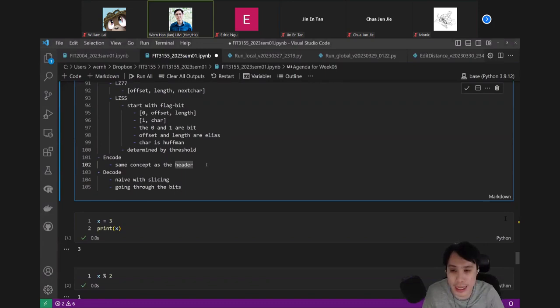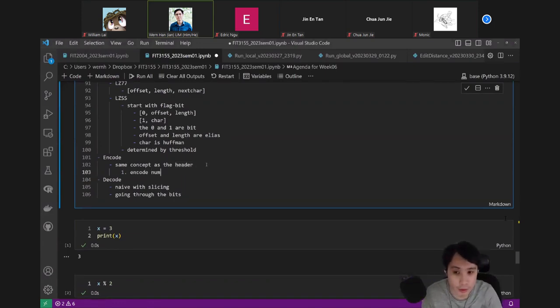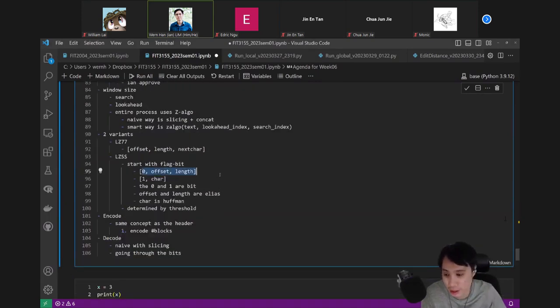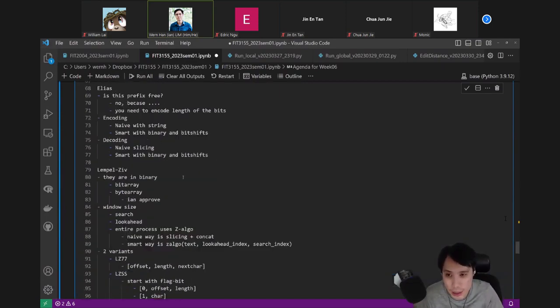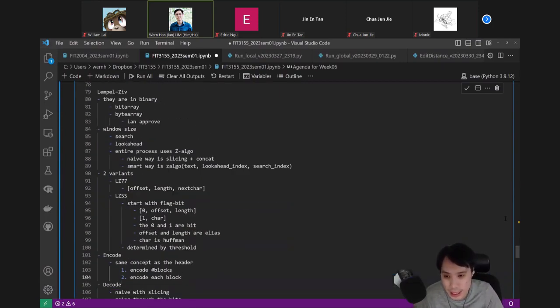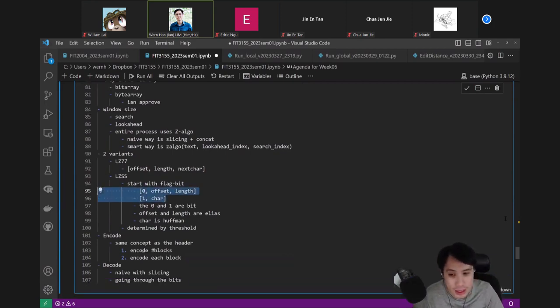So what happened is, number 1, encode the number of blocks. Each one of these is a block. And then encode each block. That's all. If I have a total of, let's say, 50 blocks, I will encode the number of blocks, 50, and then followed by the encoding of 50 blocks. Exactly the same concept. Is this one also clear?